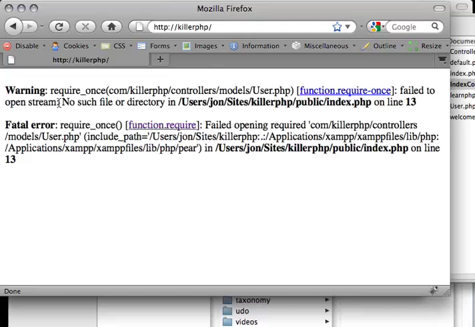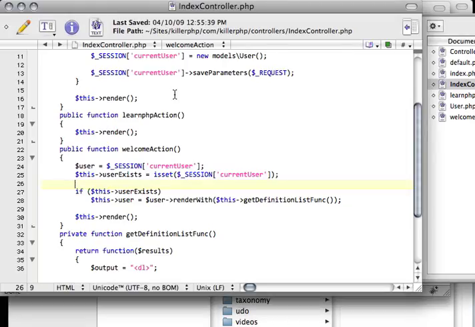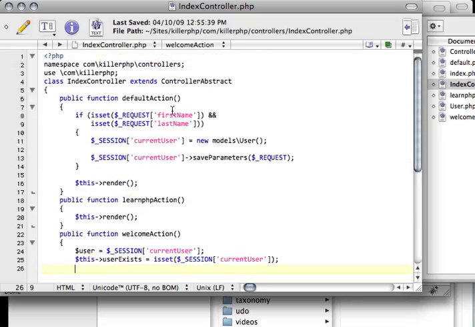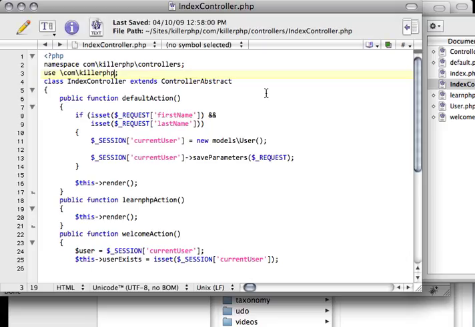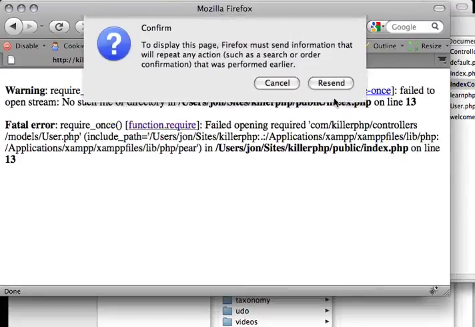Let's see what happens. Okay, it says require once com killer PHP controller models user. So we're getting this error saying com killer PHP controllers and then models and then user.php. This is happening because of my use declaration. I made a mistake since I'm still new to this stuff myself. So we say use com killer PHP, and here I'm just going to say as kp. And then down here I can just put in new kp / models user.